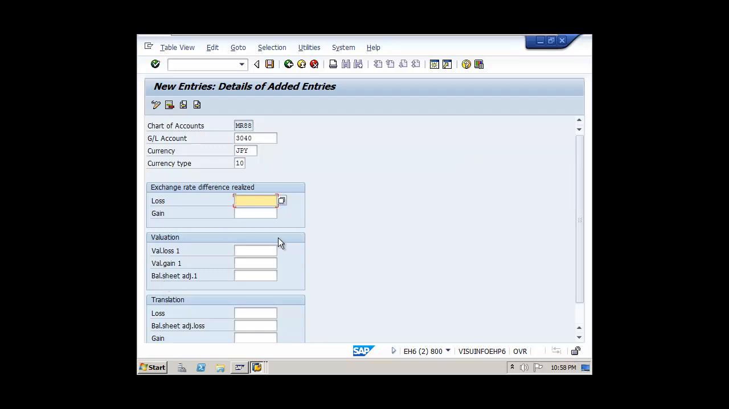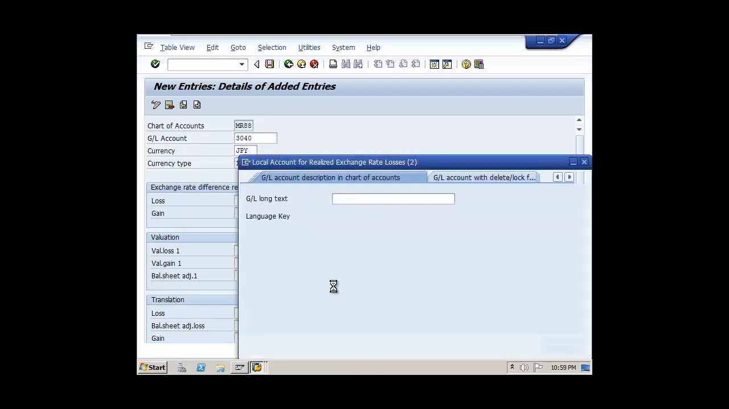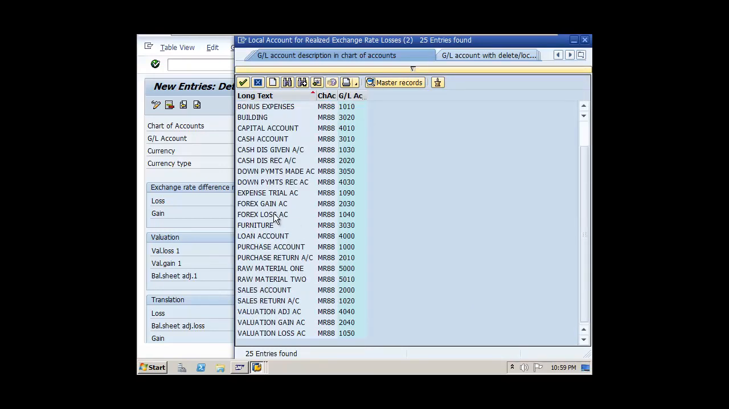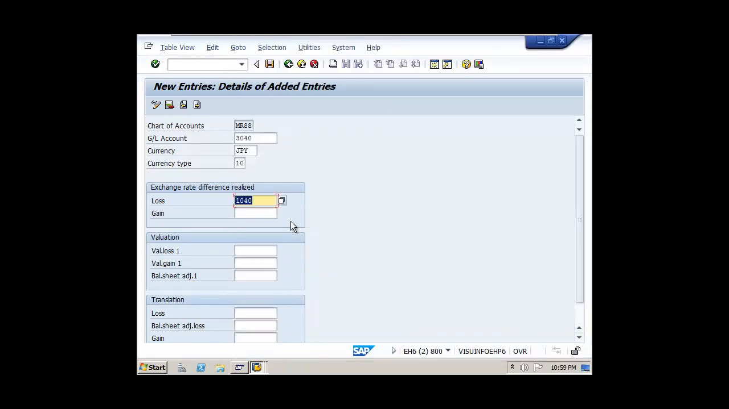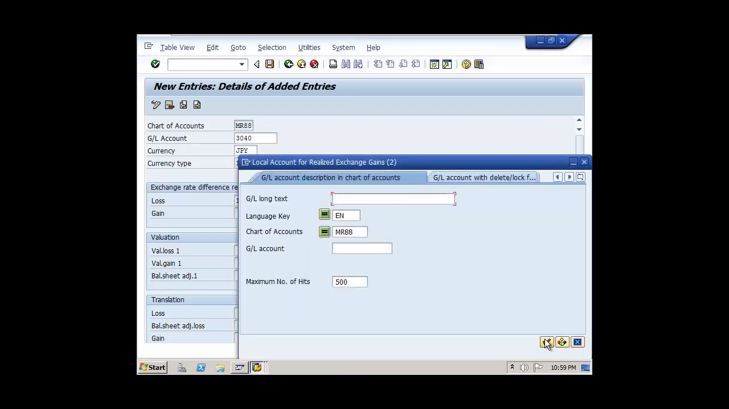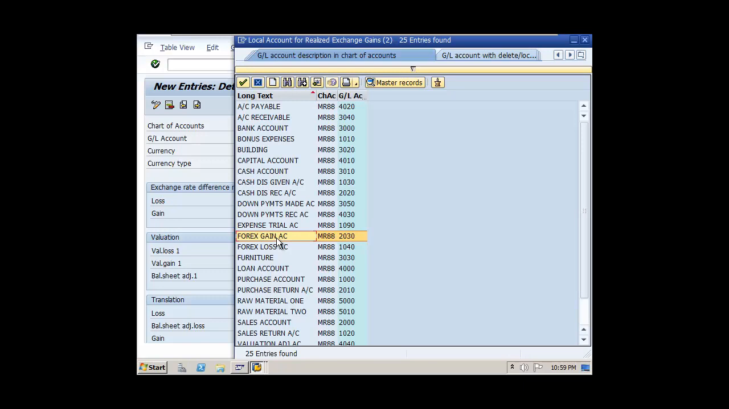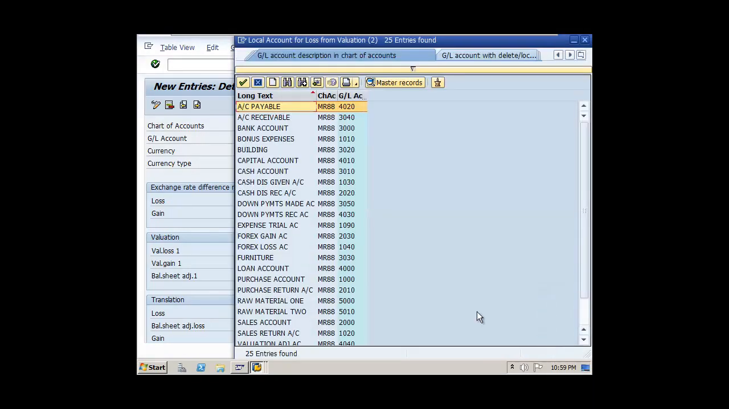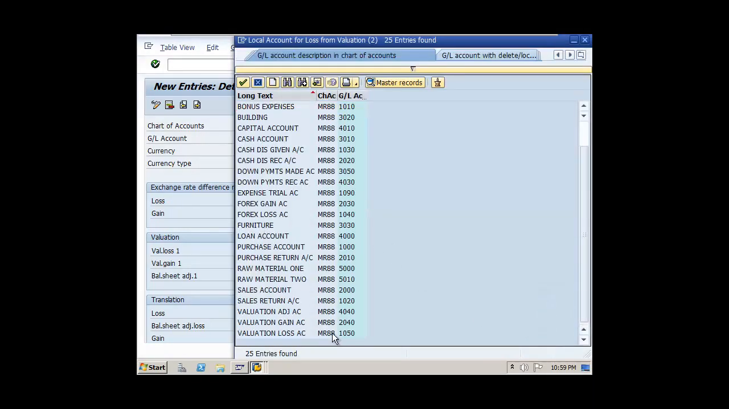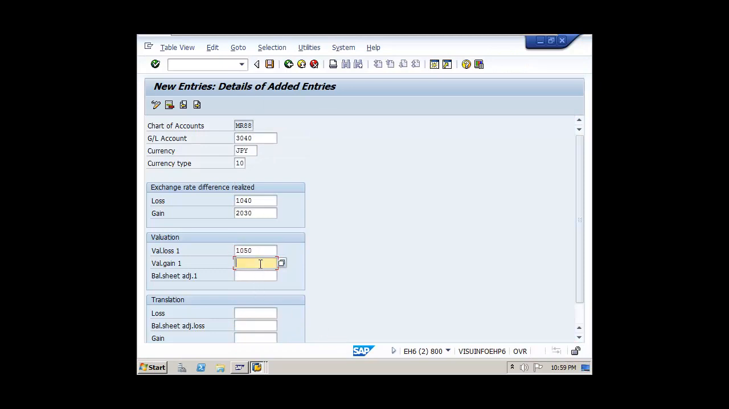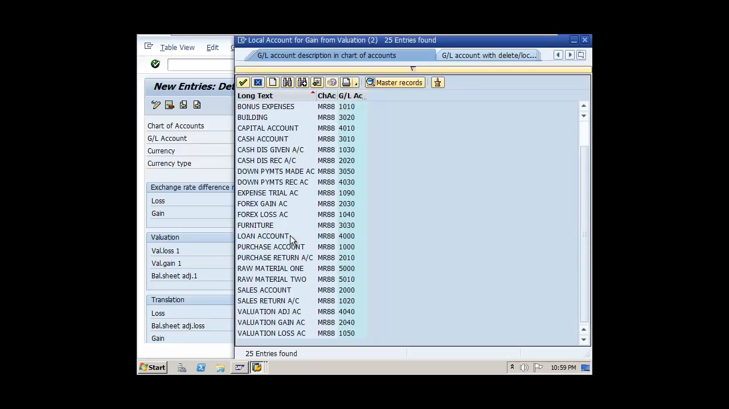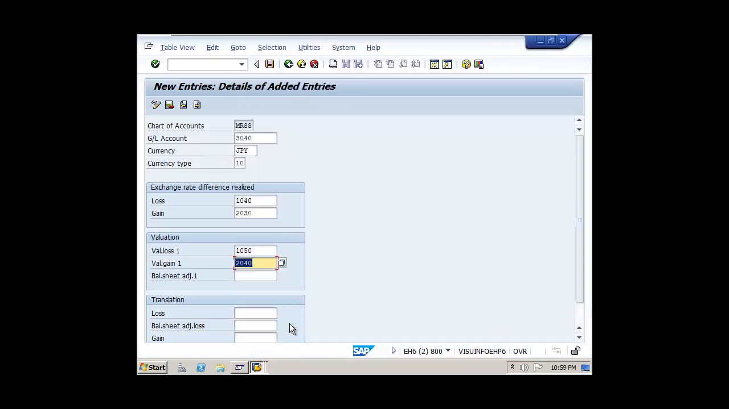For the exchange rate loss and gain, I have already created my accounts. So for loss it will be Forex loss, which is this one, 1040. And for gain it will be Forex gain, which is this one, 2030. For valuation loss it will be valuation loss, which is this one. And for valuation gain, I click on the bubble, chart of accounts is already here. I click on the green tick and I choose valuation gain, which is 2040.